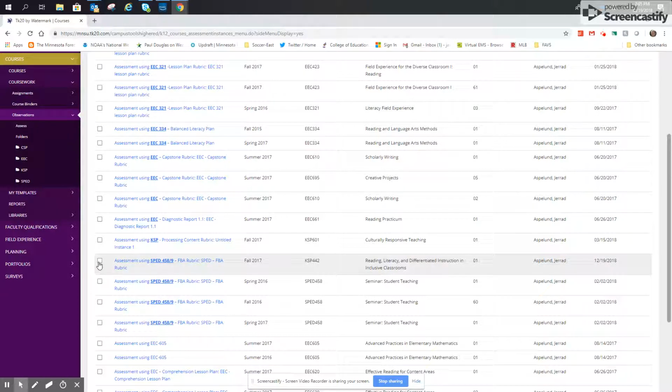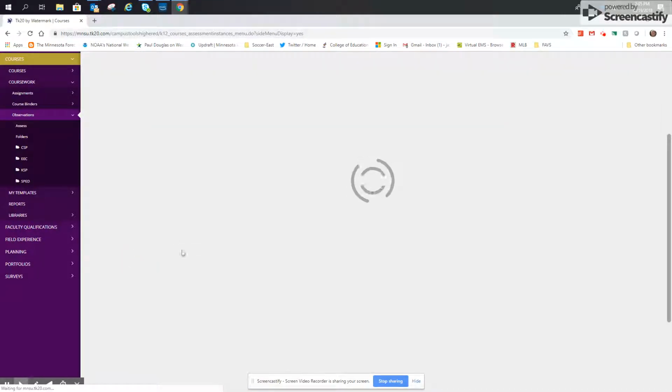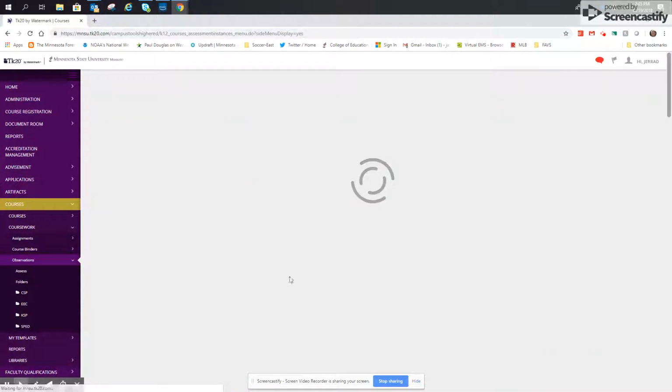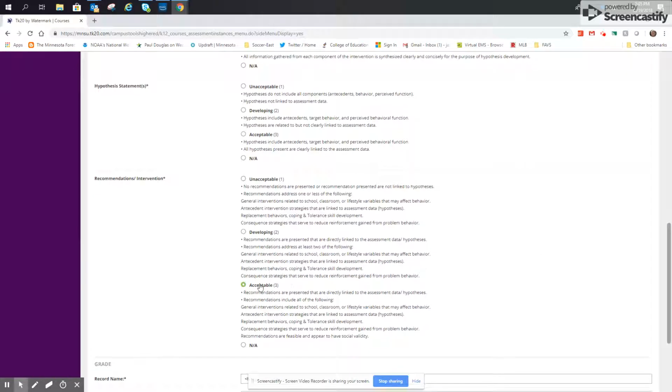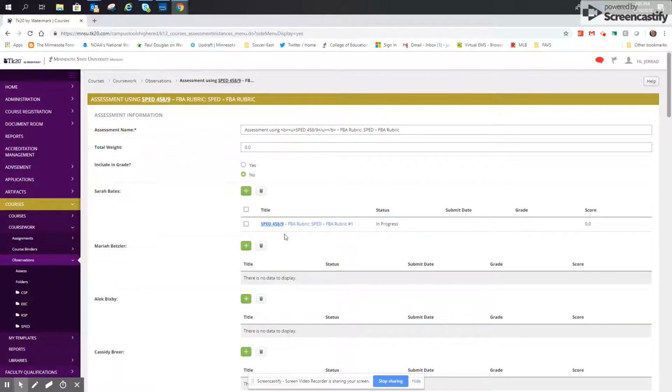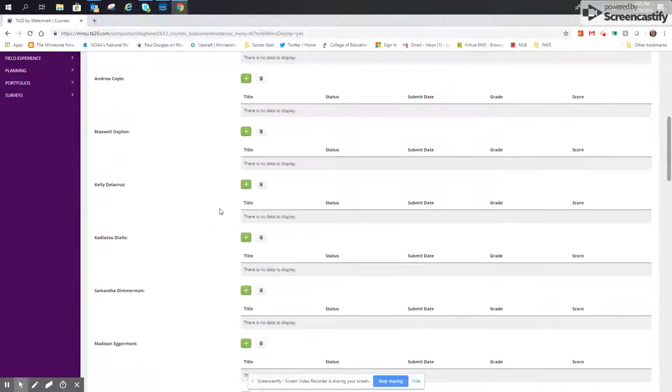Here's the one that I was just working on. Again, it'll be named by the rubric you're using. Here's the course that it attached to, the KSP 442, which obviously doesn't belong there. But you can go ahead and click on that, and then it'll go right back to the student that you had, Sarah Bates. And it will go right back to where you were previously. So it is kind of nice within that as well.